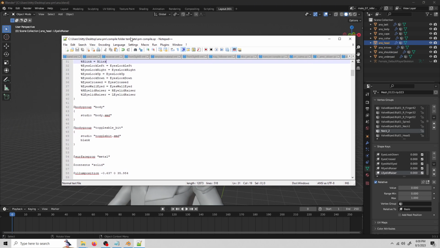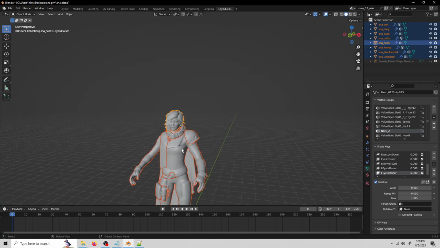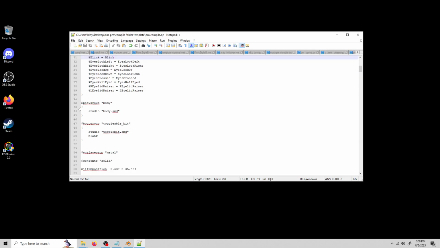Okay, and now we get to body groups. This part is also optional. This is only if you exported your model in separate pieces like we did here. You're gonna go down here and there's going to be body groups.